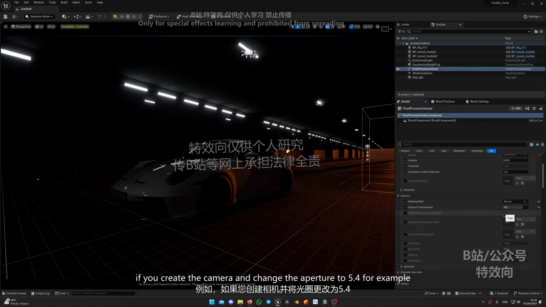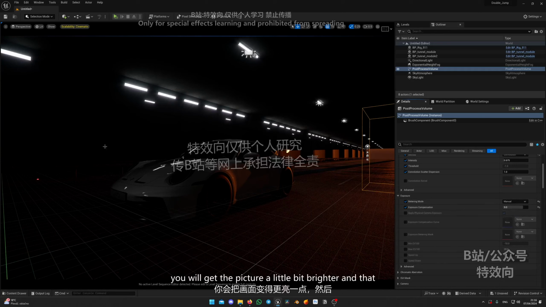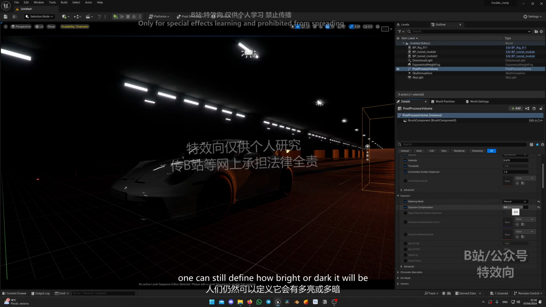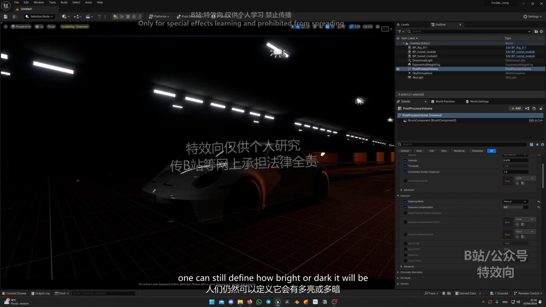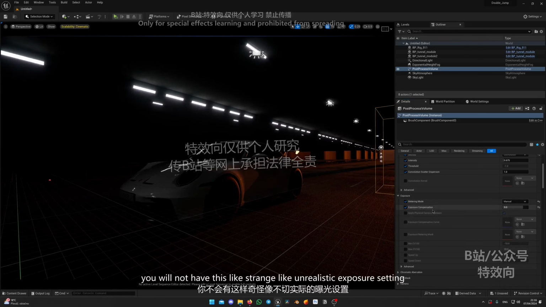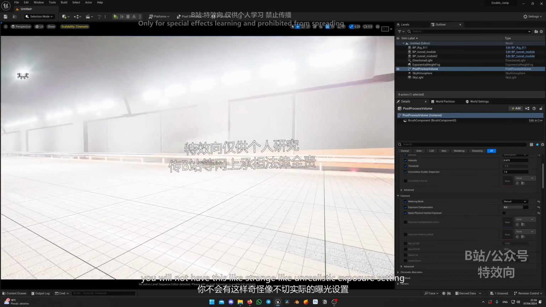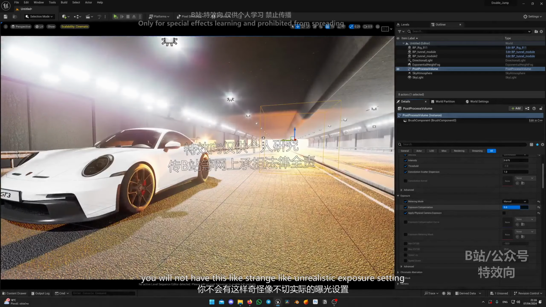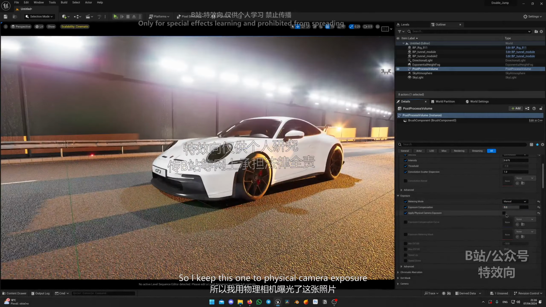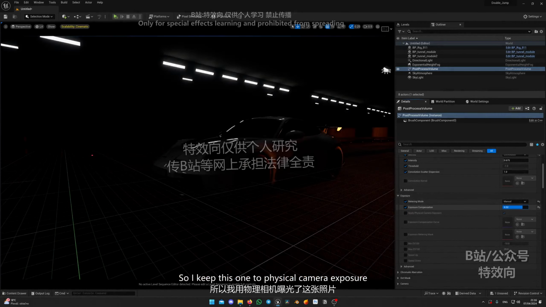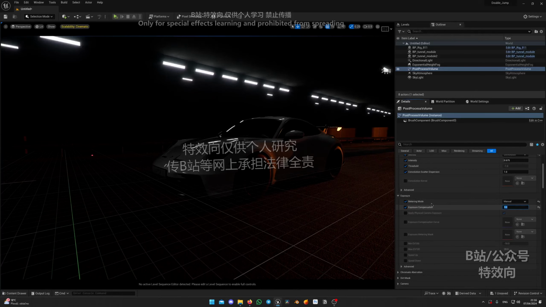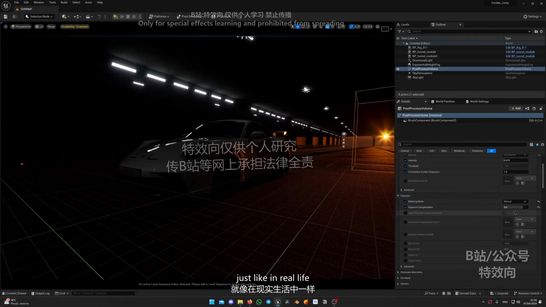The thing is, if you create the camera and change the aperture to 5.4, for example, you will get the picture a little bit brighter, and that one can still define how bright or dark it will be. But with the physical camera exposure, you will not have this strange, unrealistic exposure settings. So I keep this one to physical camera exposure. Okay, so it will work just like in real life.